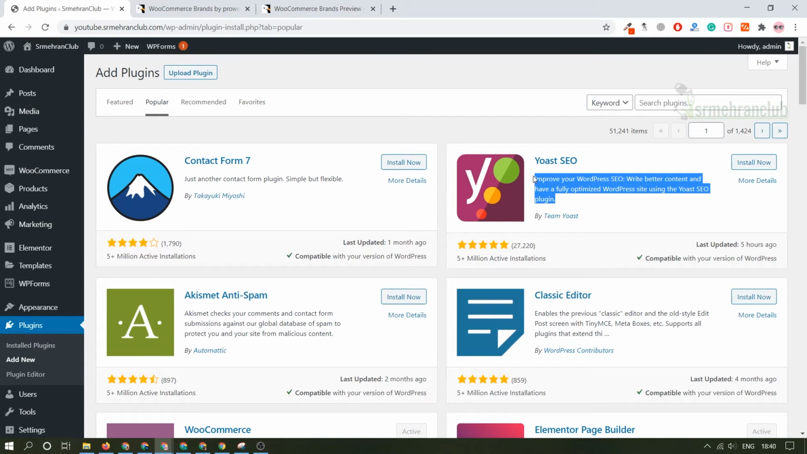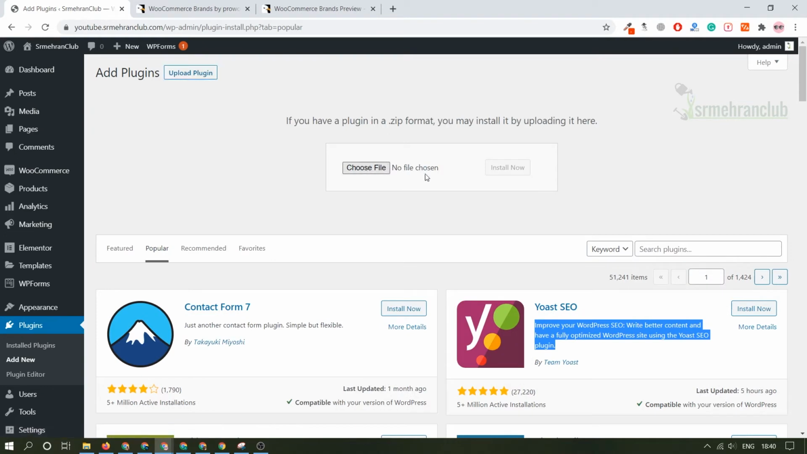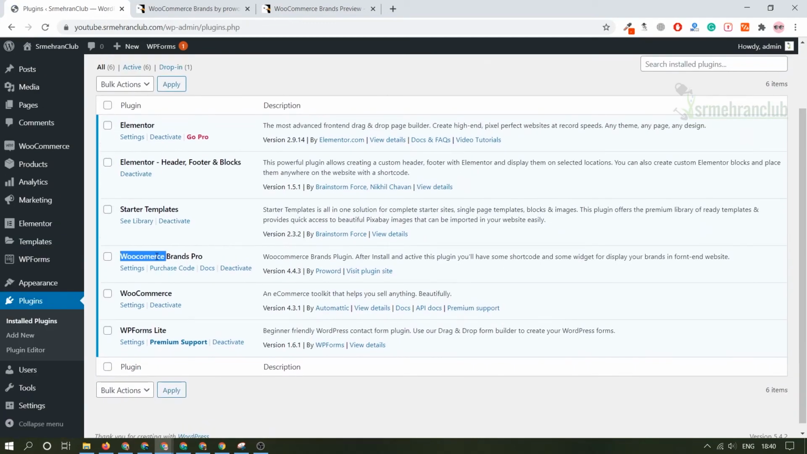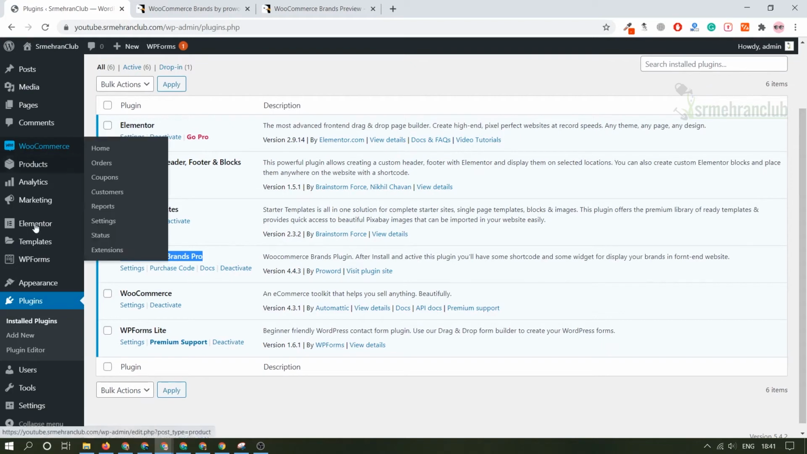Moving forward, let's upload this particular plugin. Here let's select the file, and I'm sure this is the file. Let's install. Okay, it says already uploaded. I guess that plugin is already uploaded, as you can see. So let's set up the plugin.